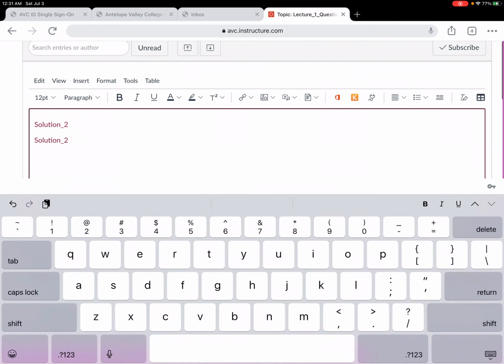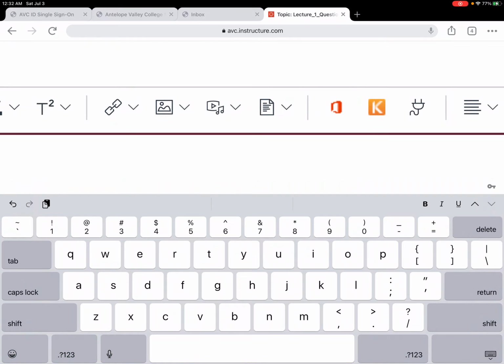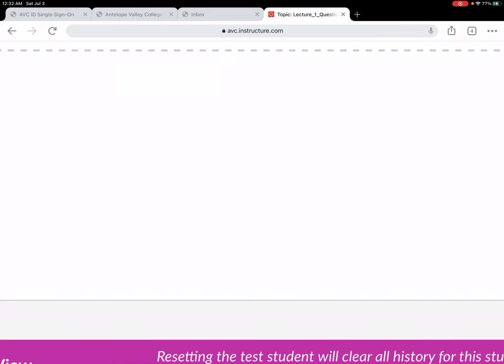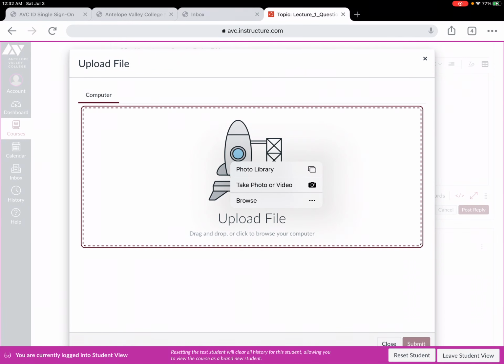And there's a third way, and that is you could also use a note-taking app like GoodNotes or something like that, and you can write your answer in the note-taking app, and then you can share your PDF with me. So to do that, we're going to click on this document symbol here, and we're going to say upload doc. So click on the rocket again. This time we're going to say browse.